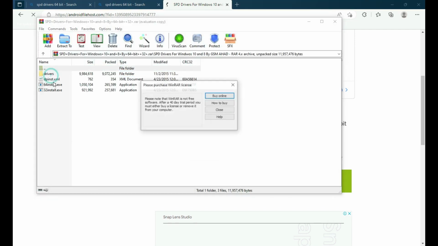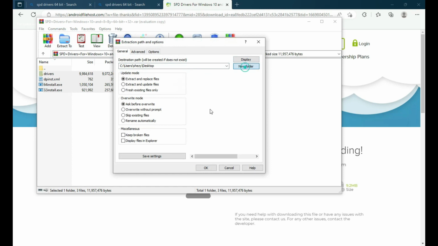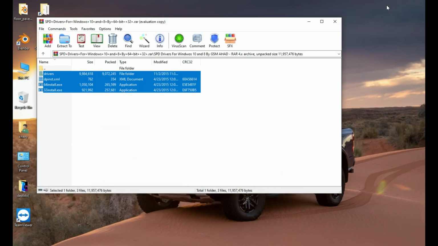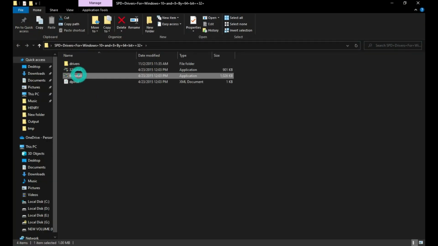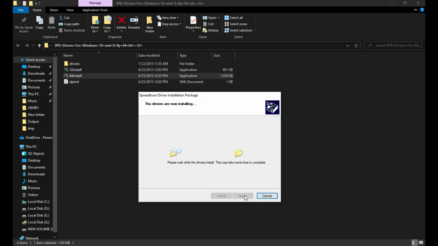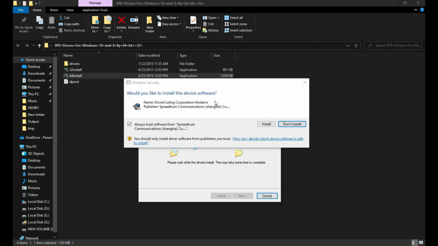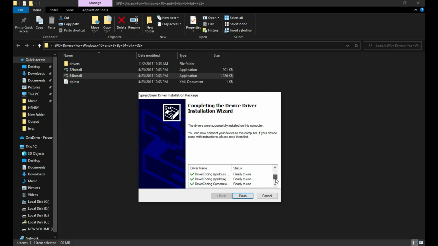Just extract them on your desktop or anywhere you want to extract them. Now open the 64-bit installation file. You can also choose 32-bit if you have a 32-bit system. Now you just need to install them and then, that's it. Drivers are successfully installed. Here you can see now I can connect my SPD phones to my PC very easily.